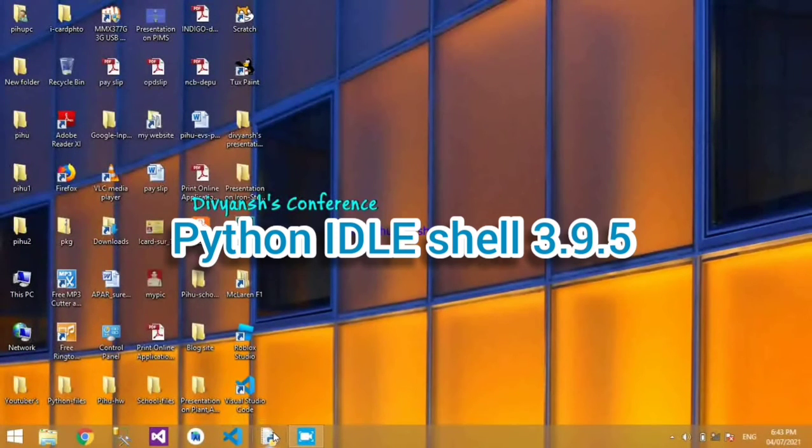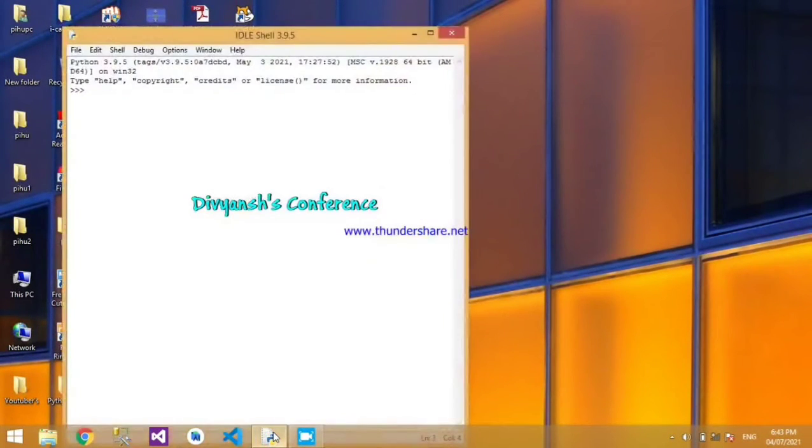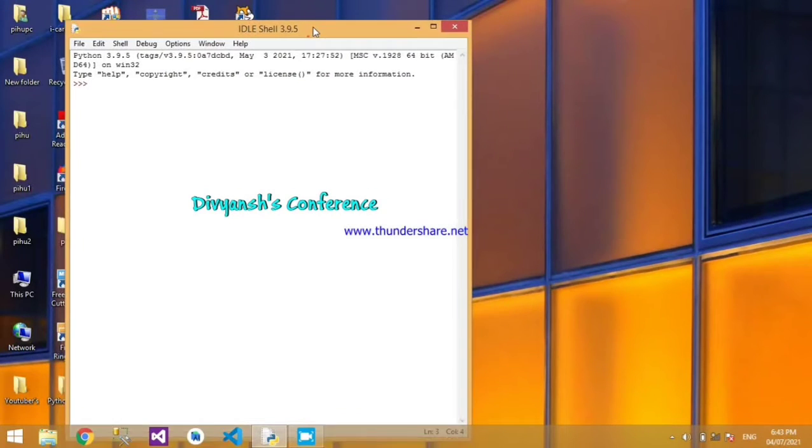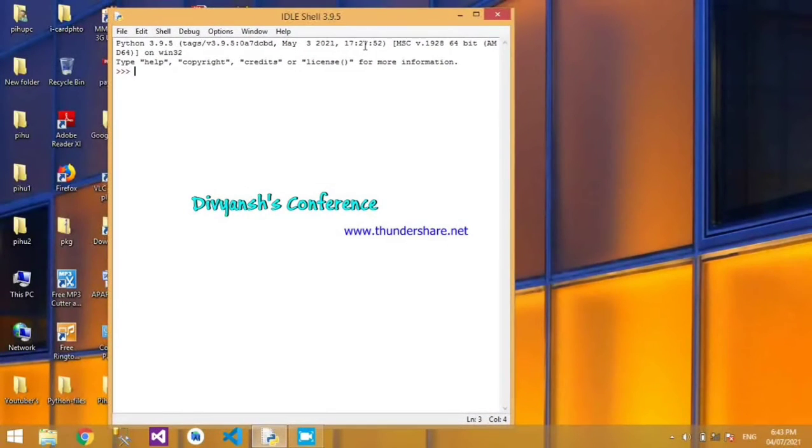This you can see here. So after clicking on it, you will see a screen like this. So this is the IDE shell 3.9.5. This is the latest version, and here you can find some information about the shell of Python. So here we can test some features, the functions.